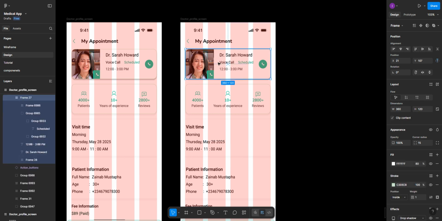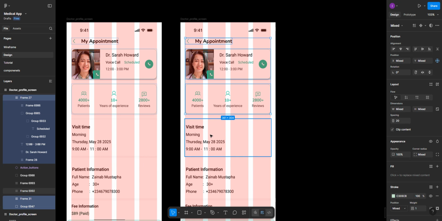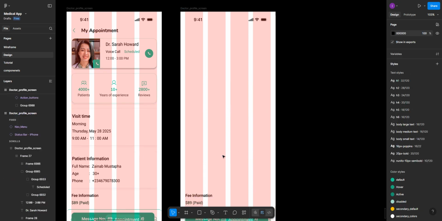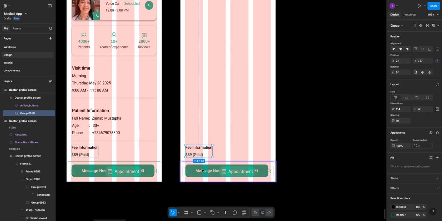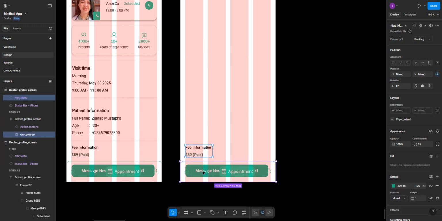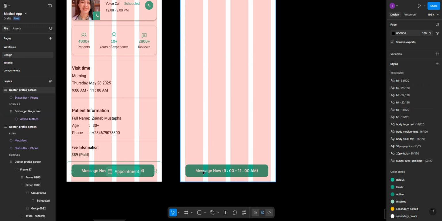So select, then hold down your Shift key to make multiple selection and delete that. Then the last one too, select and also delete that. All right.